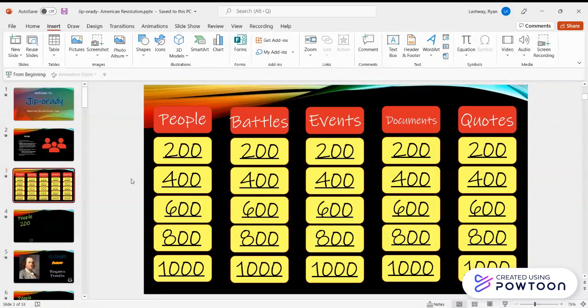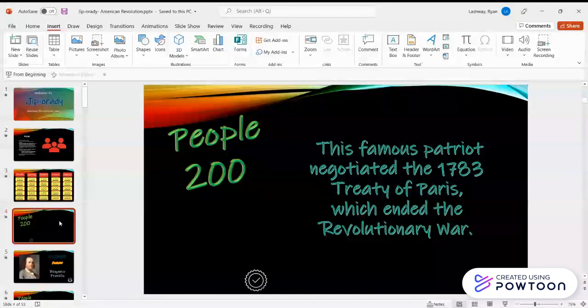And then you just go to the text box and enter in the point value and the categories that you want. And in this, I have set up a hyperlink to the slides. So if you click on a number during the presentation mode, it will automatically jump to that slide for that point value with the question.